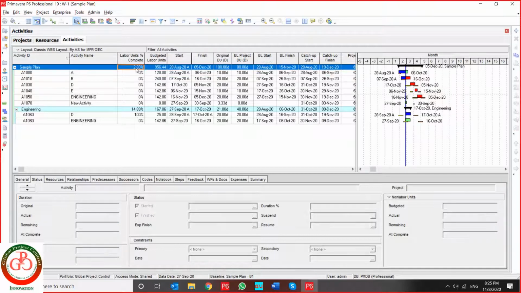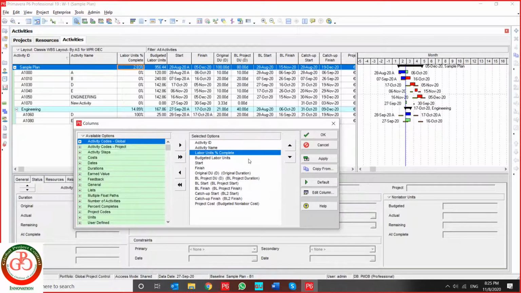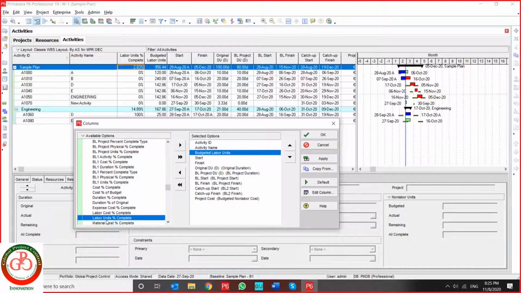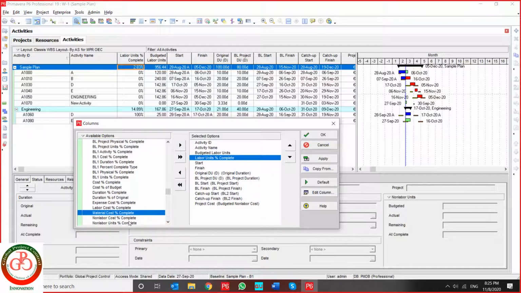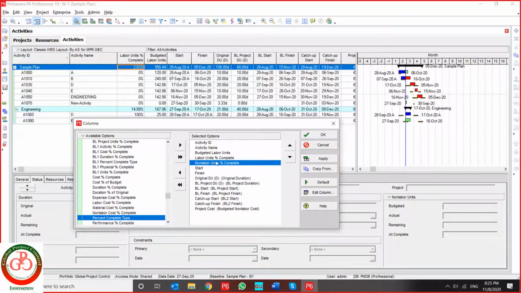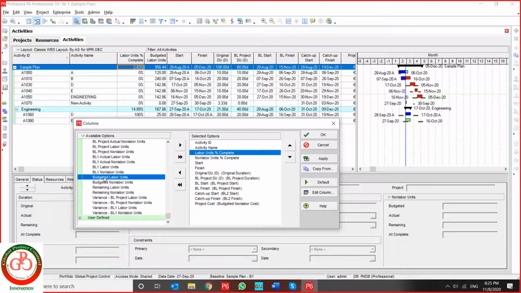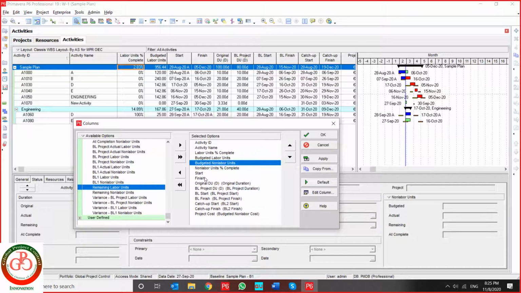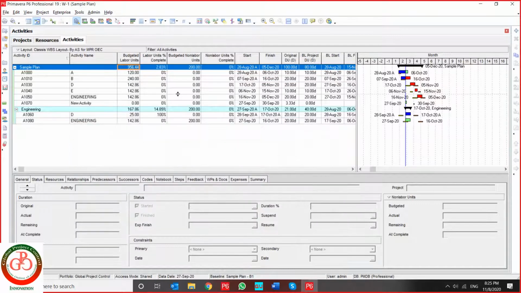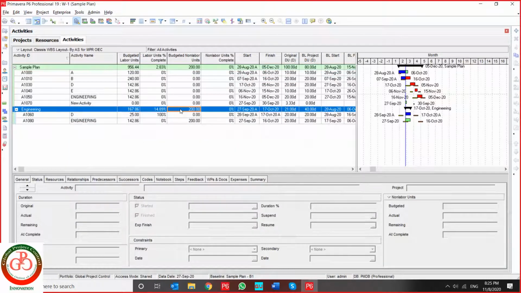I have a 2.83% progress in my labor unit. Also, I want to know what is my progress for labor and non-labor unit.